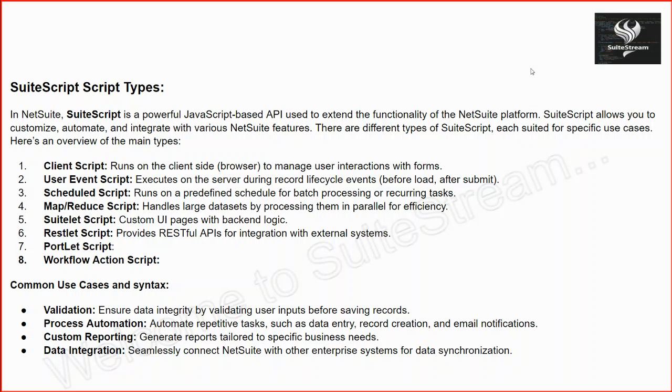Scheduled script runs on a predefined schedule or in batches, for batch processing or recurring tasks. MapReduce handles large data sets by processing them in parallel for efficiency. So we can run the MapReduce script simultaneously, deploy the script, and schedule it to execute continuous, recurring processes.